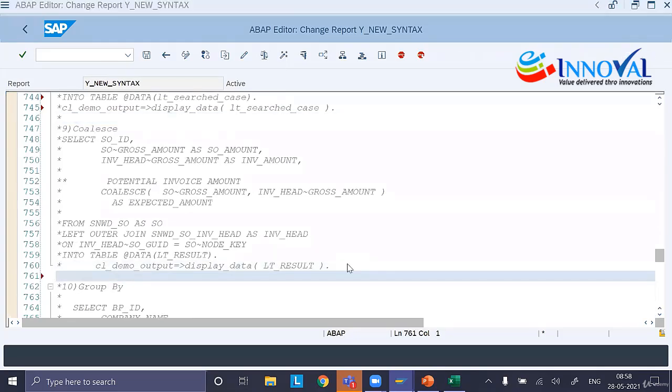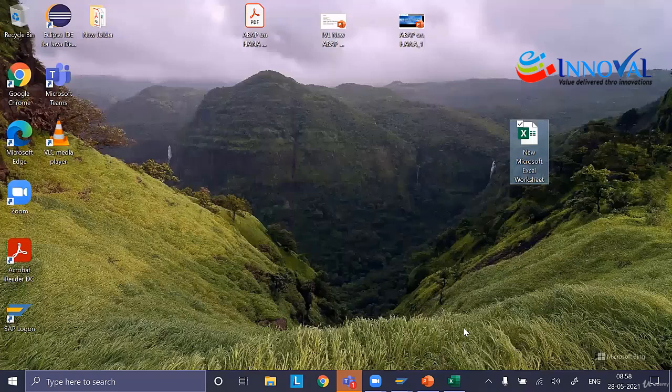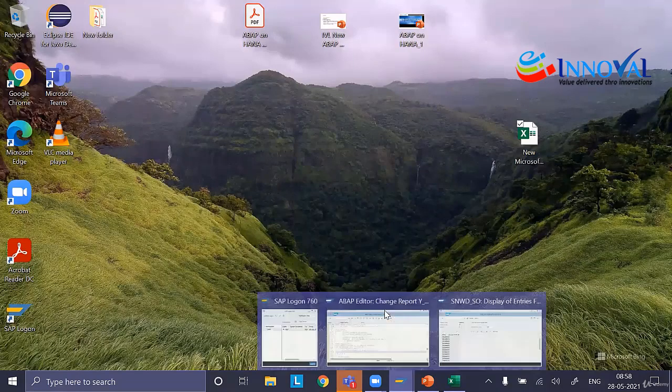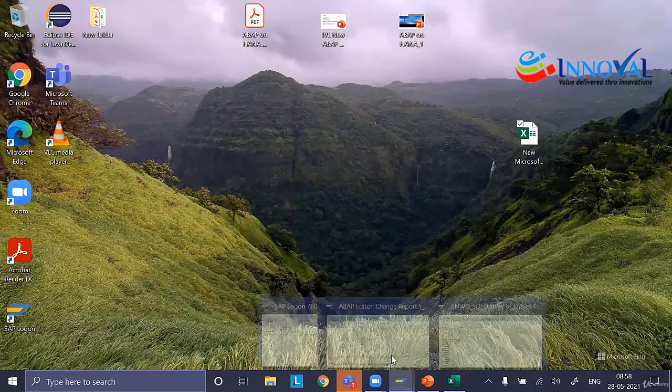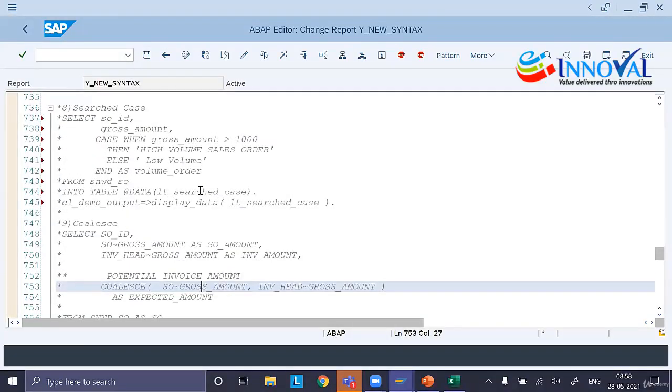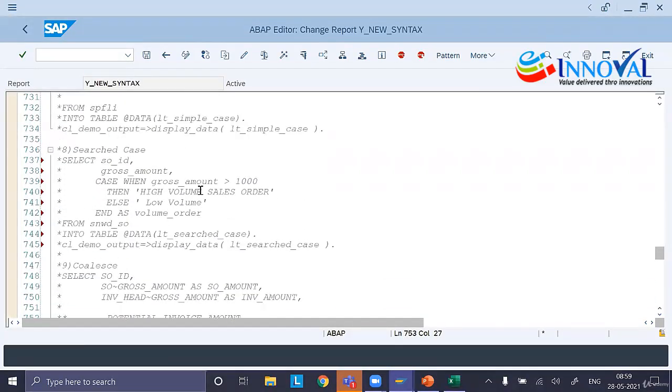Any questions in terms of what is search case or simple case, etc.?